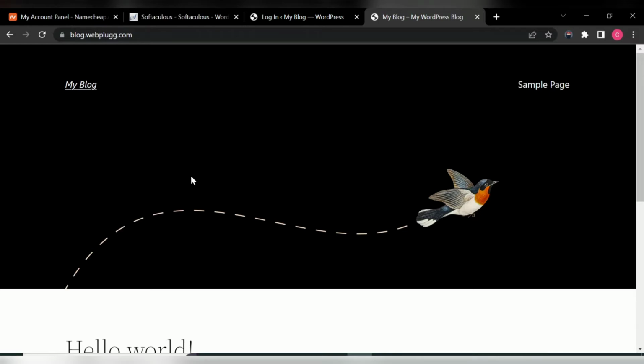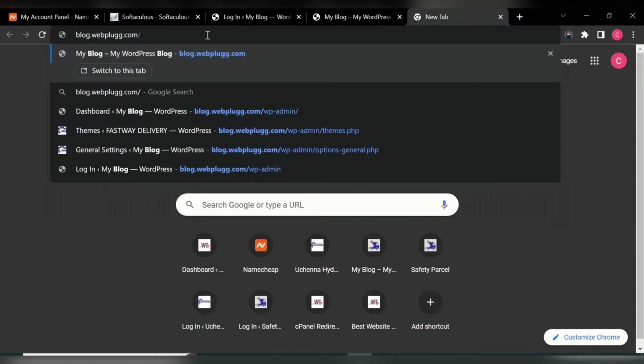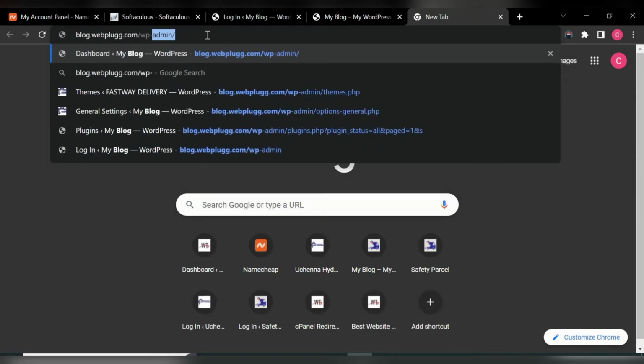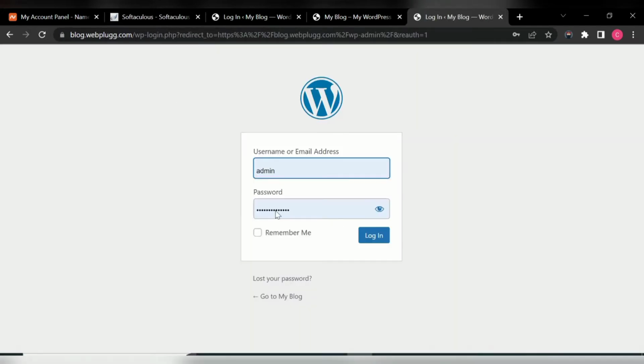So once you have installed your WordPress, let us log in to our admin dashboard. For you to log into your admin dashboard, it is your domain, the domain name that you bought. So this is my domain /wp-admin. So I'm going to click on enter. Now you're going to put your admin username and your admin password. This is mine already, so I'm going to log into my WordPress dashboard.